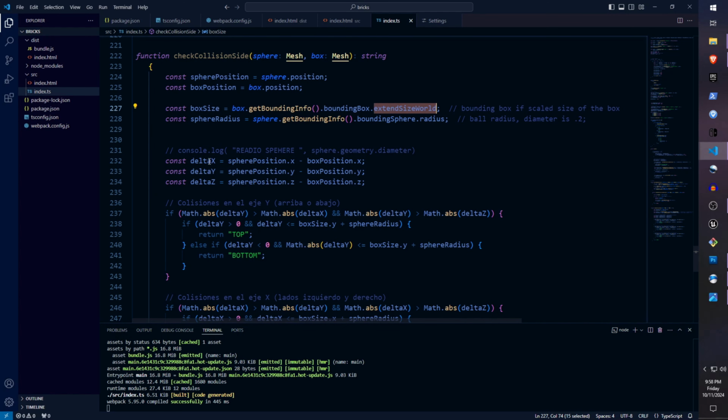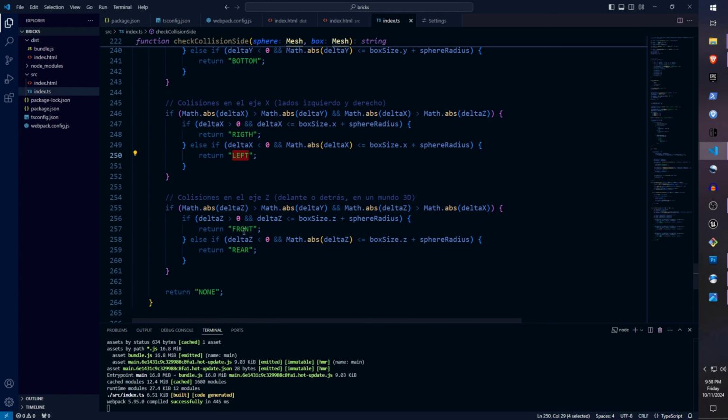So depending on these values, it will check the distance between the sphere and the box on the 3 axes, and depending on the delta values, it can check if the collision was on the top or at the bottom, at the right or the left, or the front or the rear. And if I don't have any collision, it will return none. With this function here, then we can check on our update method.